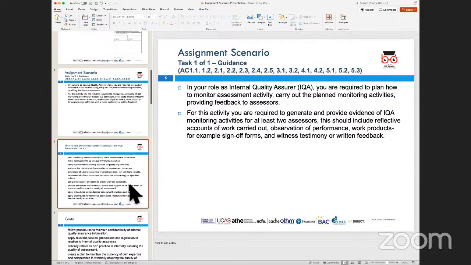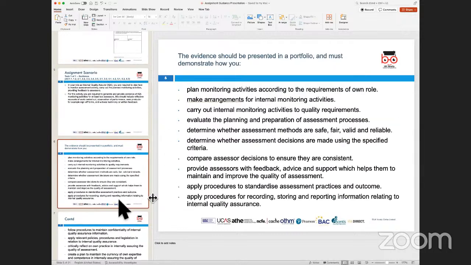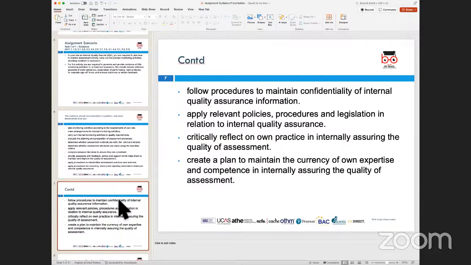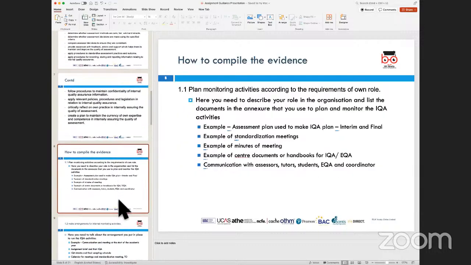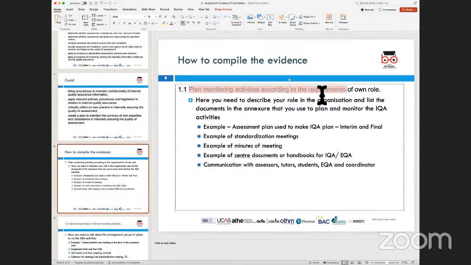So let's start with the first task. These are the tasks that are listed in the assignment brief, so I've just put them here. But let's start with the first task, in terms of understanding what are the planning and monitoring activities that you do in meeting the requirements of your role.